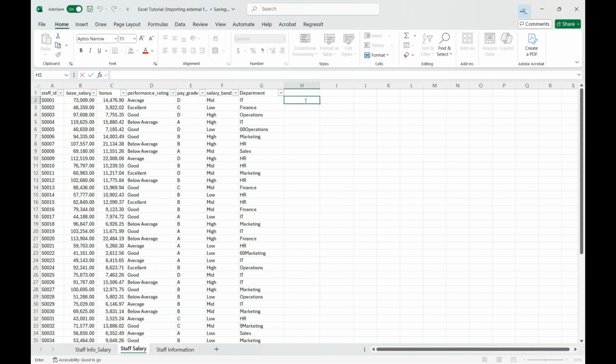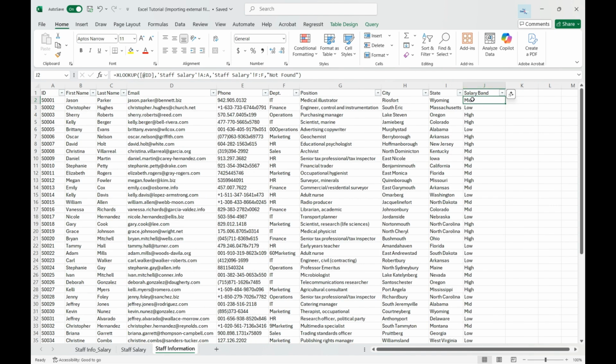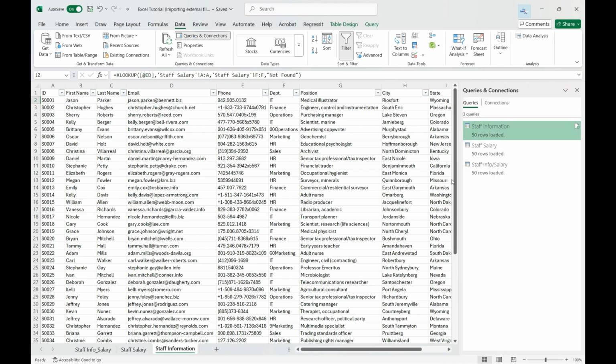Also, the staff information sheet was created by combining the staff info salary sheet and the staff salary sheet using Excel's merge option.